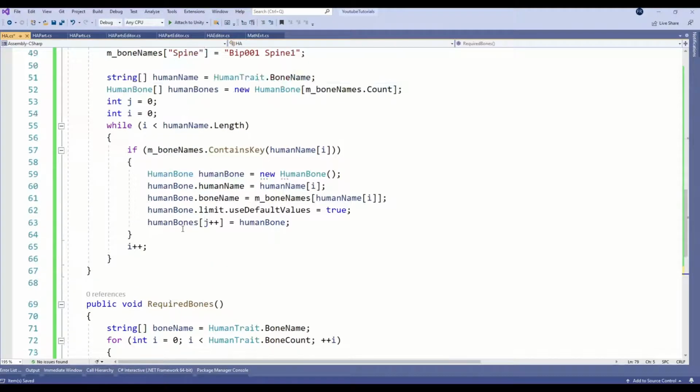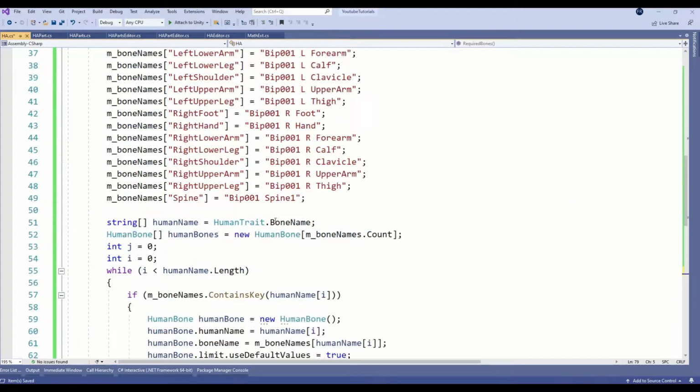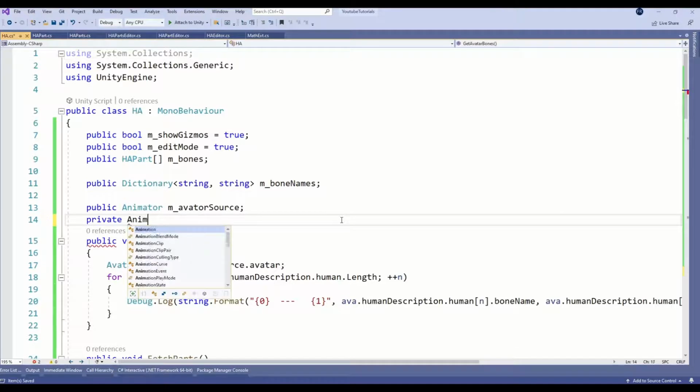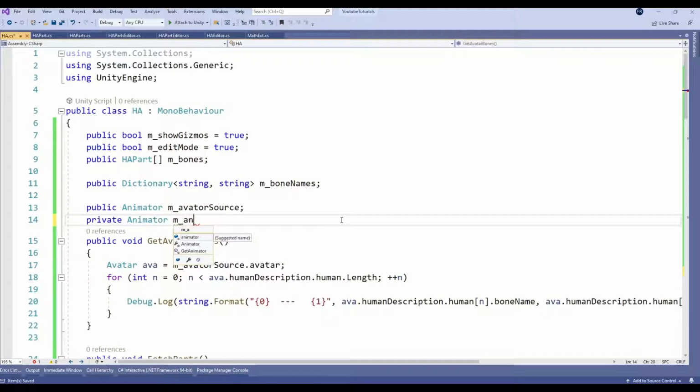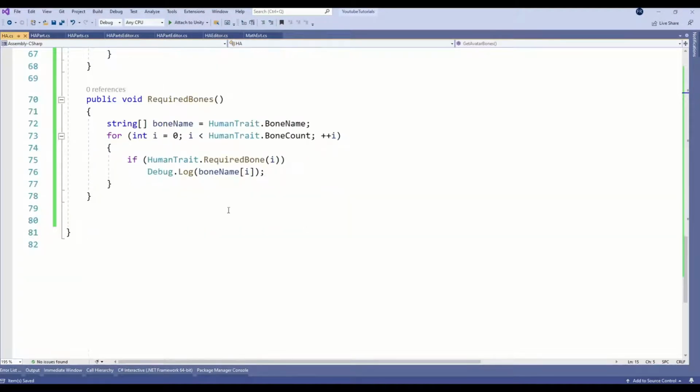Alright, let's go back up to the top. Leave it on there for a couple seconds. And now let's go back up to the top and create another animator. We'll make this one private. And we'll use it down here. Actually, yeah, we'll use it in just 1 second.